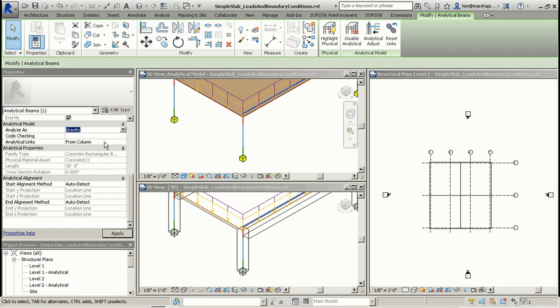With analytical links, you can control the way that these columns and beams work together, whether they are beams coming directly to the center line of the column or at offset with a rigid link, so that you can model some of that eccentricity that you might want to model in a particular case. So you can control how that works automatically.